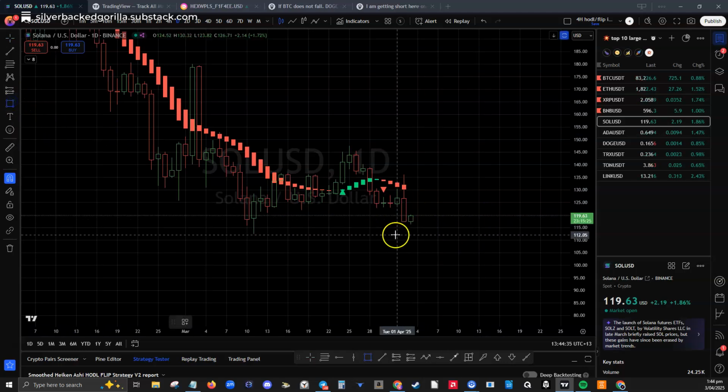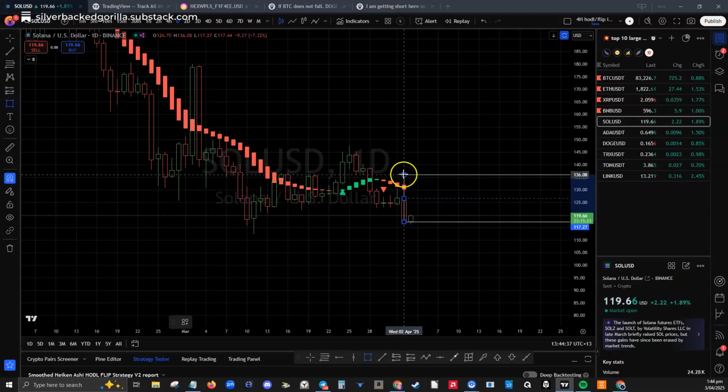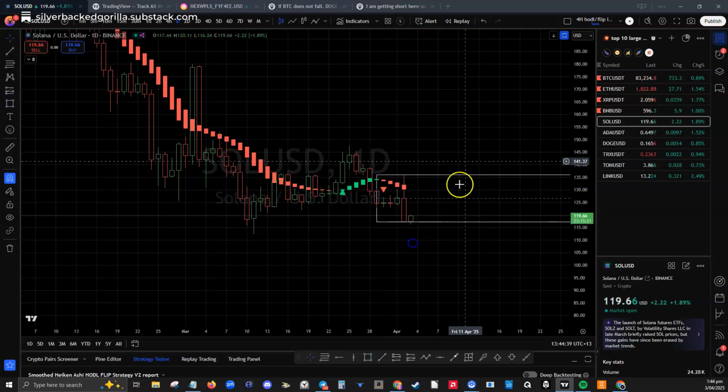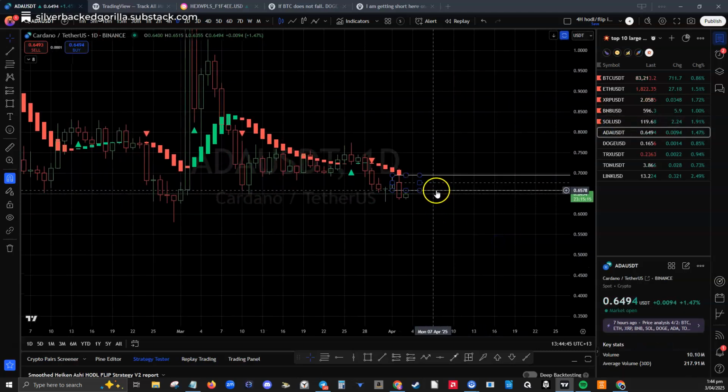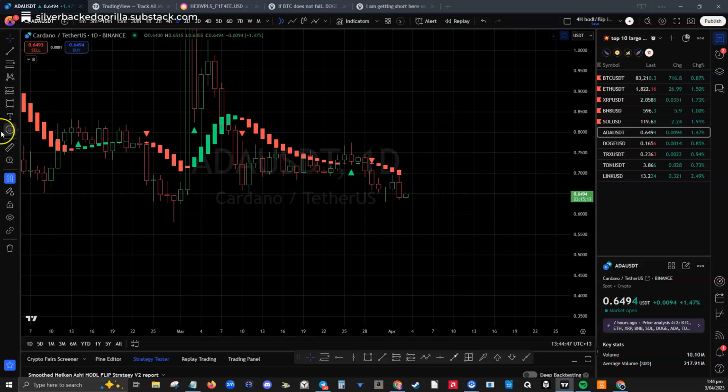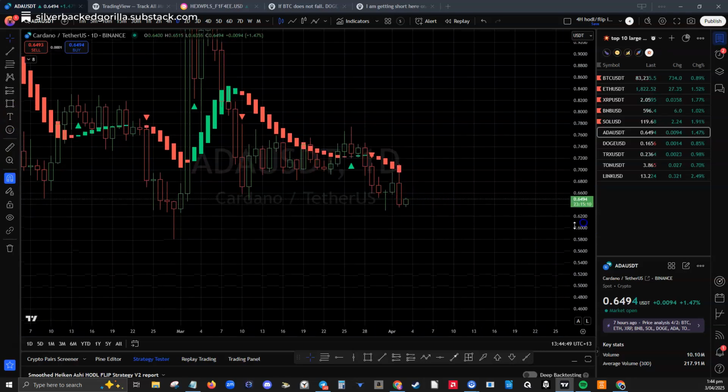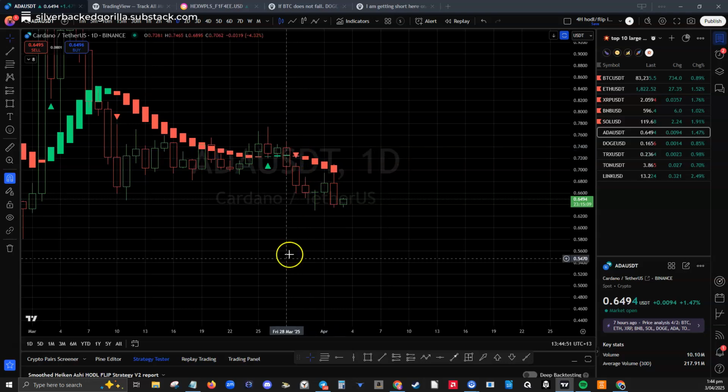The price action, it was a pretty volatile market yesterday for price actually. So that's a downtrend too. ADA, sorry. So ADA is currently in a downtrend.